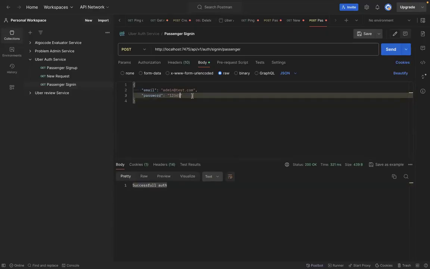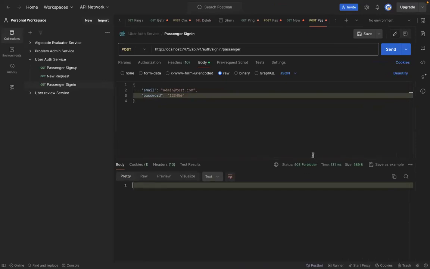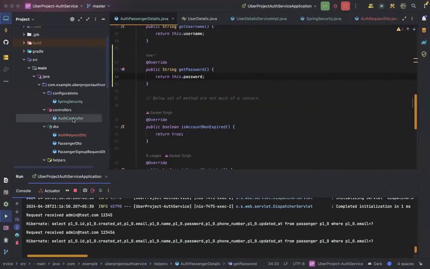And if I send a wrong password, 123456, again, it's an unsuccessful auth. That means this is now working properly. Can you guys see this? This is 403 forbidden. That means unauthorized. This is an unauthorized request. Can you guys see this? Drop a quick yes or no in the chat, guys.